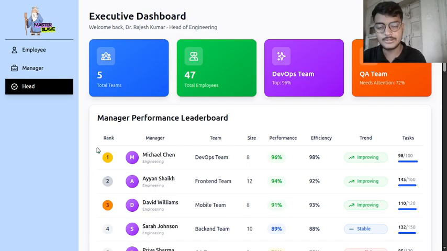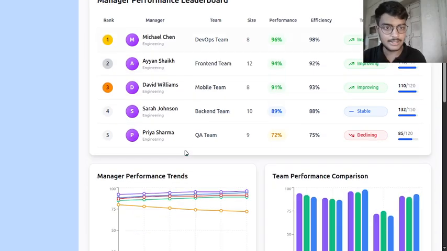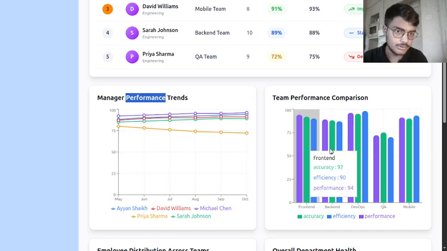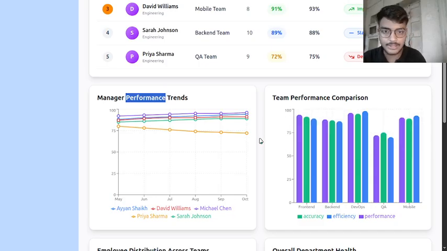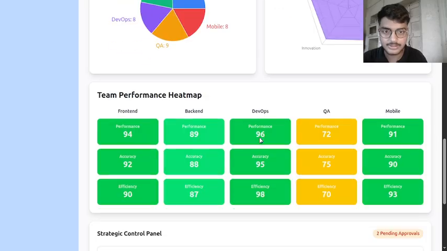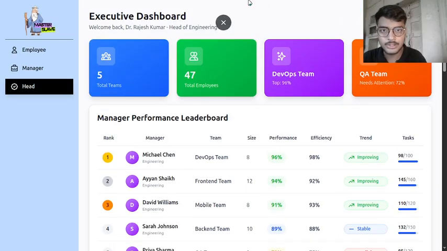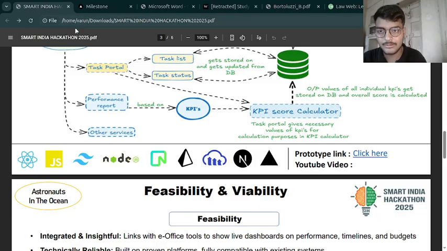And for the heads, the board of directors or anyone, they get to see who is doing the best work, who has the highest performance, best efficiency, who is improving, and who is stably maintaining their position. Now we have manager performance trends and team performance comparison, like how things are compared between teams for the head. As you know, he's the head of the managers. This is how we have done this. We have made this UI look really beautiful, so that it's easily understandable for everyone.